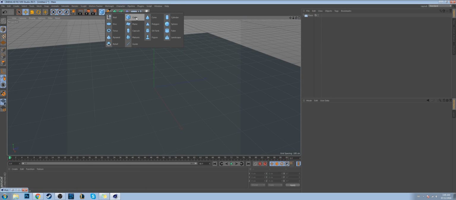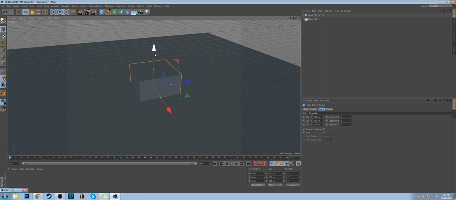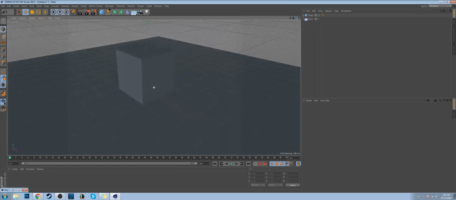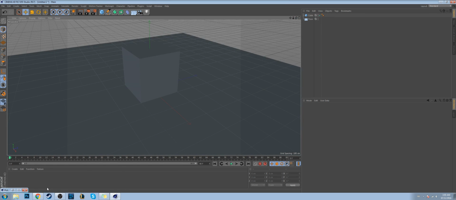Let's just drop in an object, let's just say a cube, and let's just bring it to a decent position, to 100 here. So now I have a floor and we have a cube. So let's just drop some materials on these now.